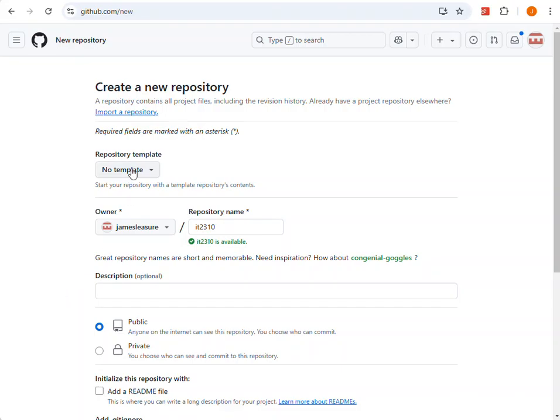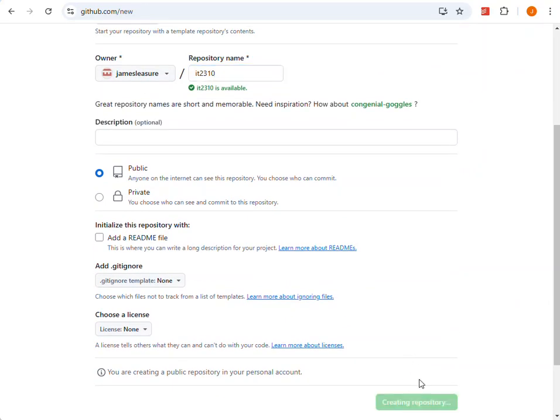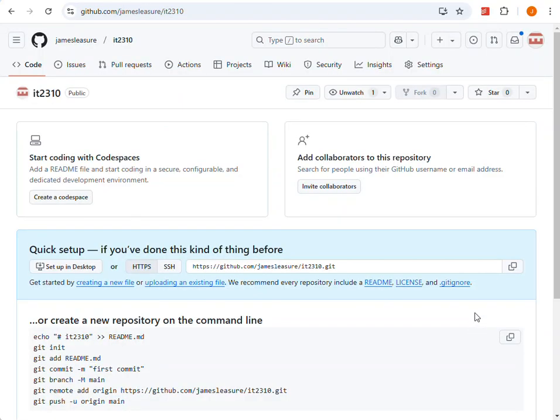So I've clicked Create New Repository. I'm going to select No Template, and I have the repository name as my course ID. I'll click Create Repository, and you can create a code space if you want to use the online IDE.